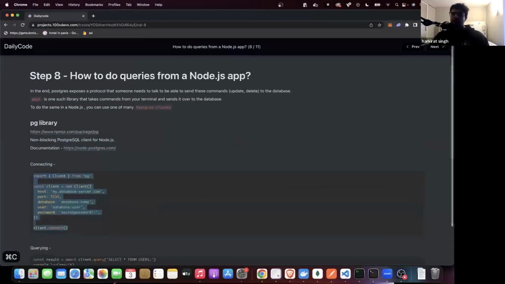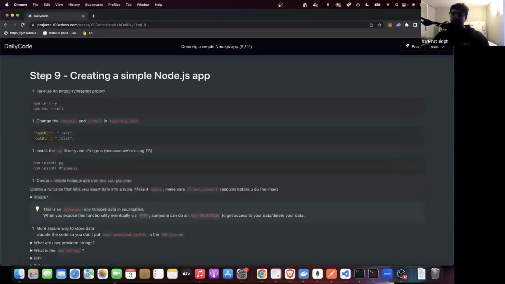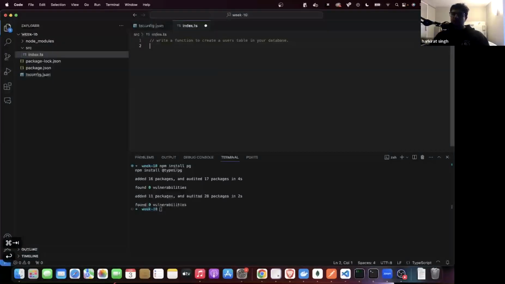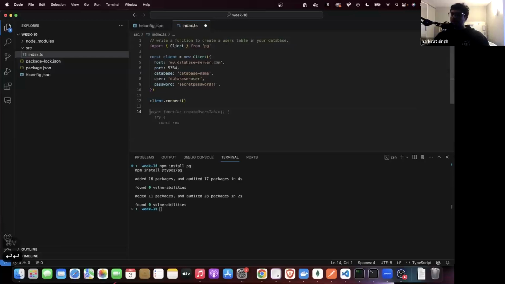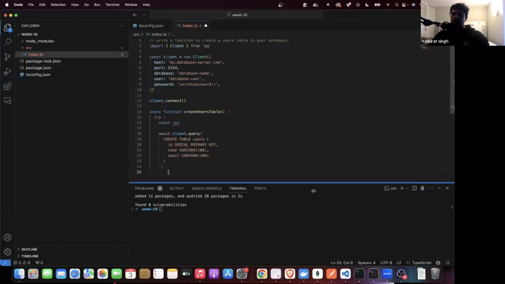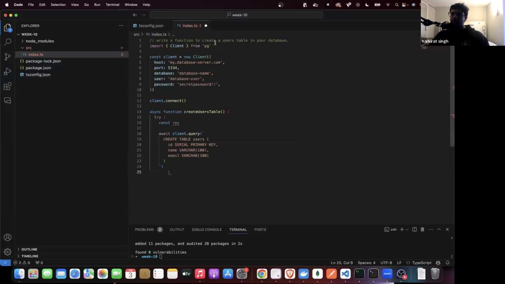Let me do the same. That's not present here in the slides. I'm happy to also just add the code. Let me write it quickly. I would urge you to write it yourself if you want. Oh, well, it wrote it for me. Again, the problem statement is: write a function to create a users table in your database.